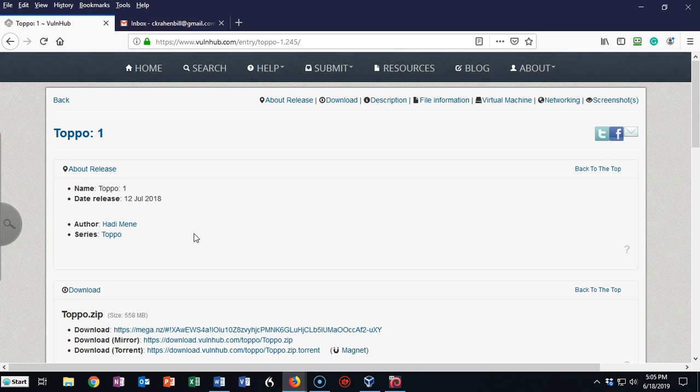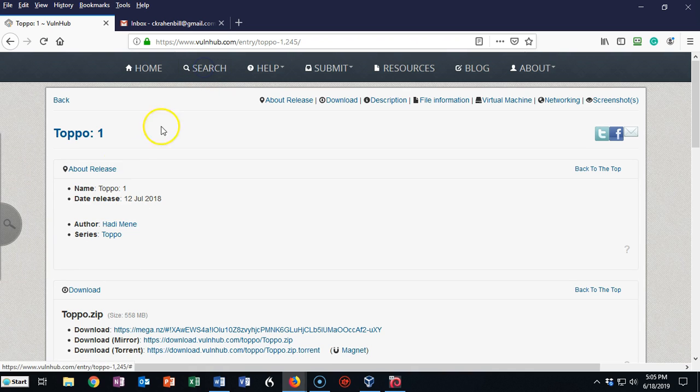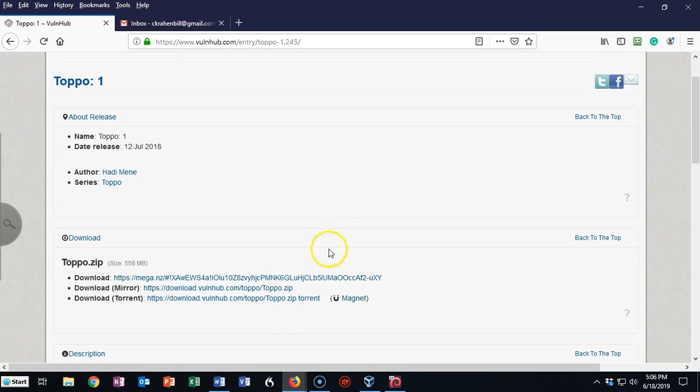So you can get this virtual machine for Toppo off of the vulnhub.com site. Now if you don't know how to find it, you can just go to search and type in Toppo and it'll bring it up for you. Another thing you can do is just use the link that's inside of the lab file. So let's go ahead and download the file.